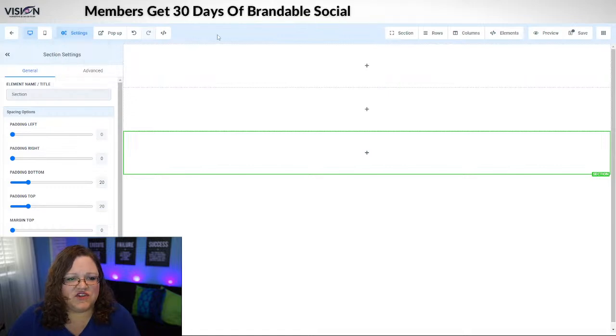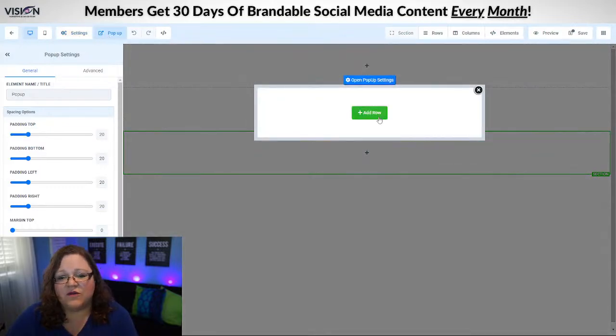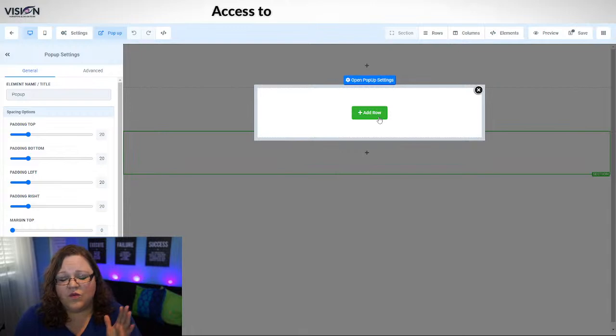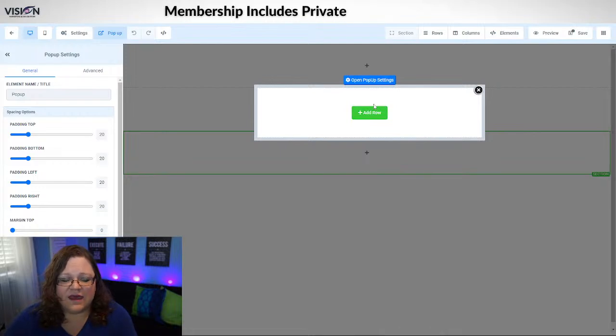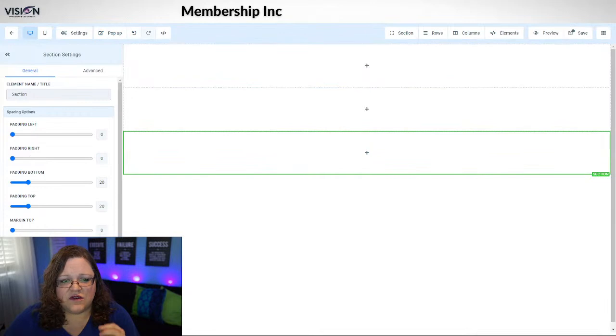That is basically the gist of that. Now with the pop-ups, you can do anything with a pop-up that you can do with a section on the page, okay? The thing that you need to know about the pop-ups, though, is you're only allowed to have one per page. All right, so that's just something to note.